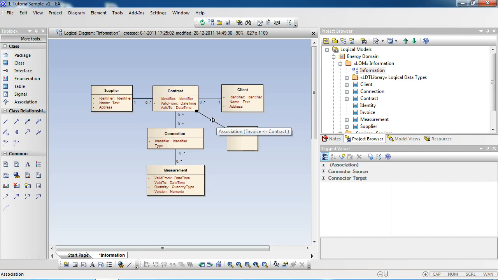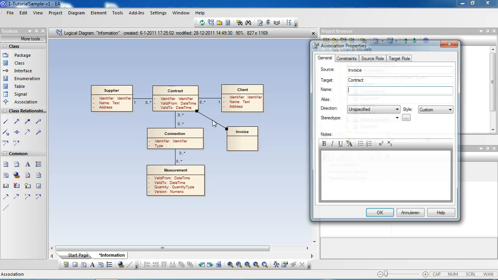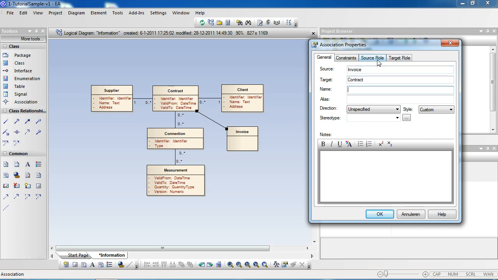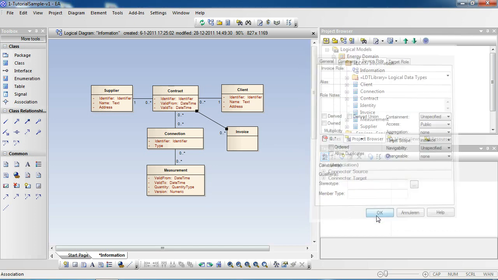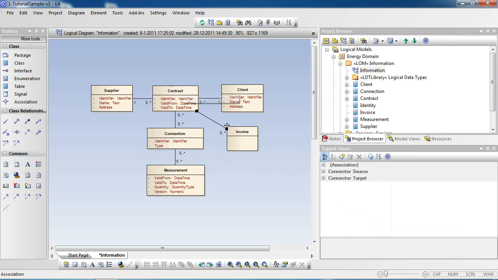This can be done by double clicking on the association and clicking source role. In this case it's the invoice role, so this means that the multiplicity, which is equivalent to cardinality, is in this case 0 to many, and clicking OK. And then you will see that the contract has 0 or more invoices.